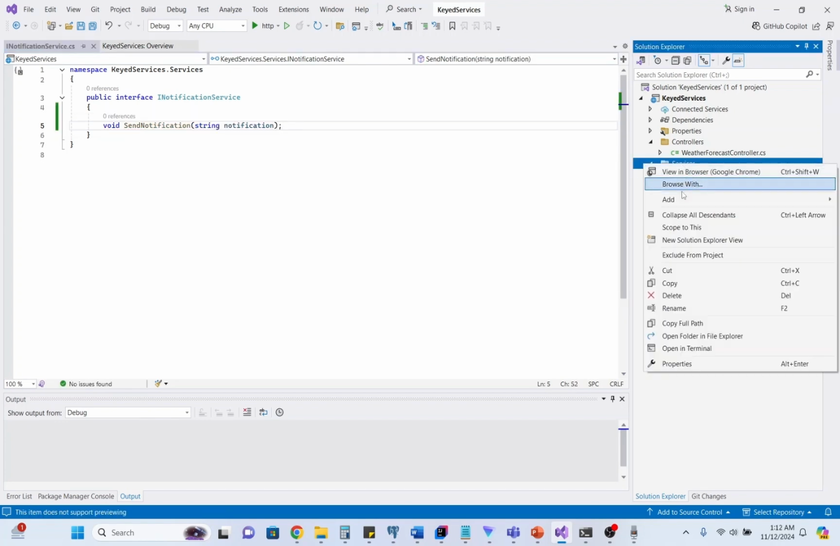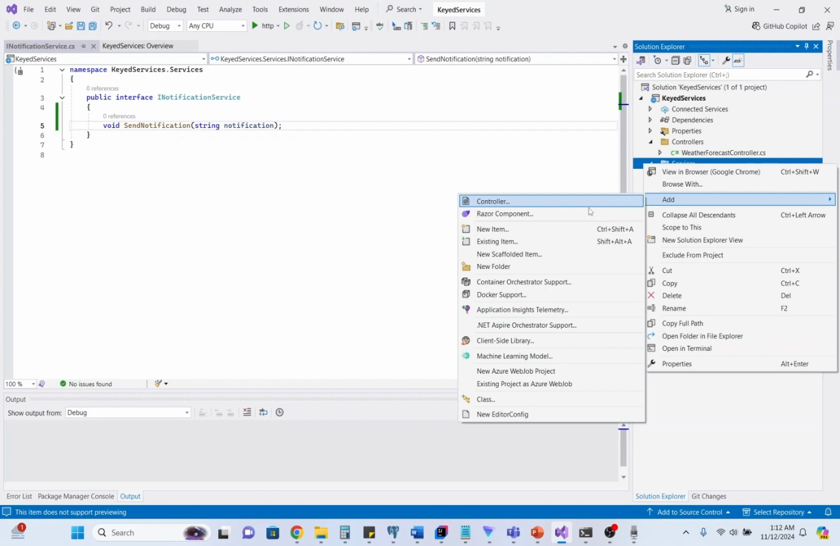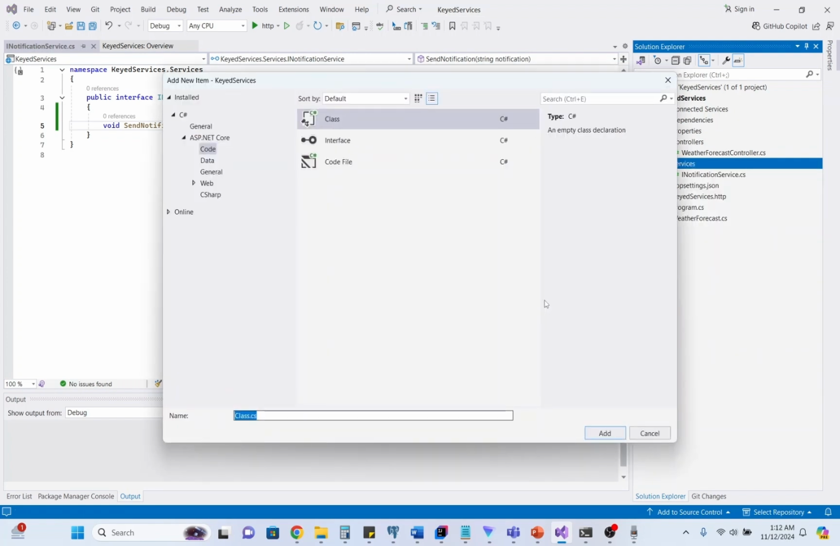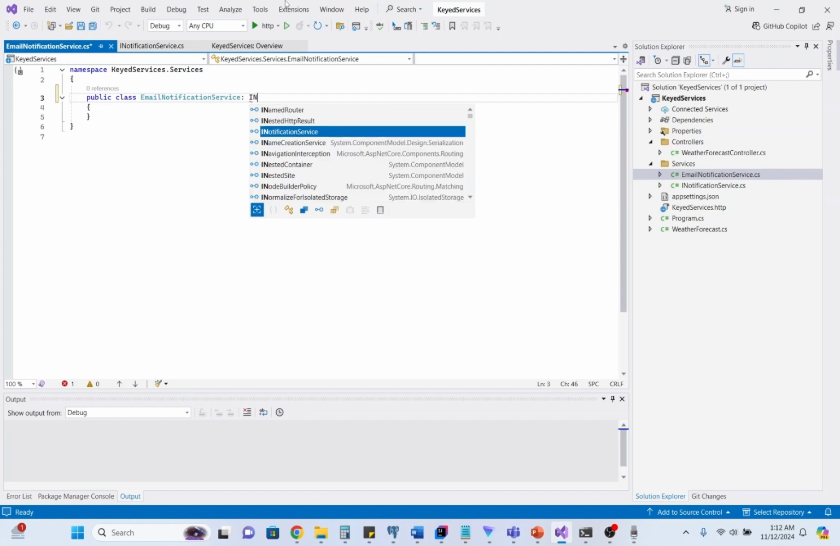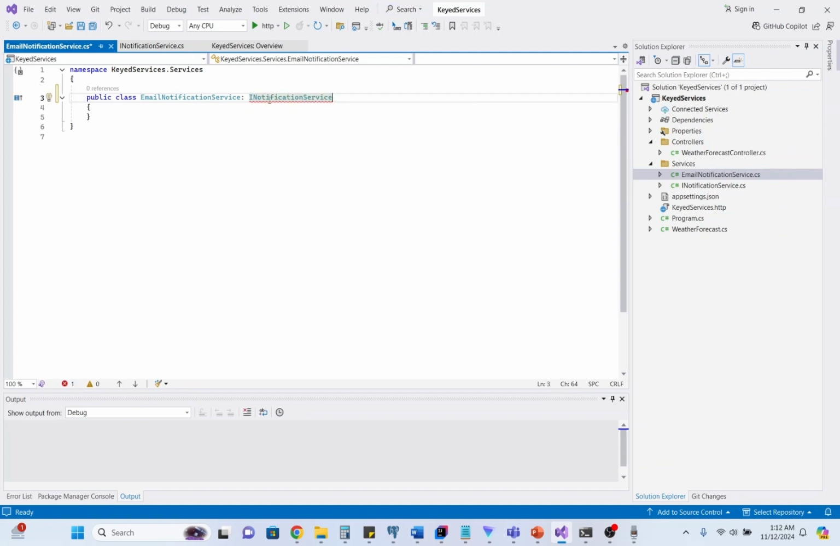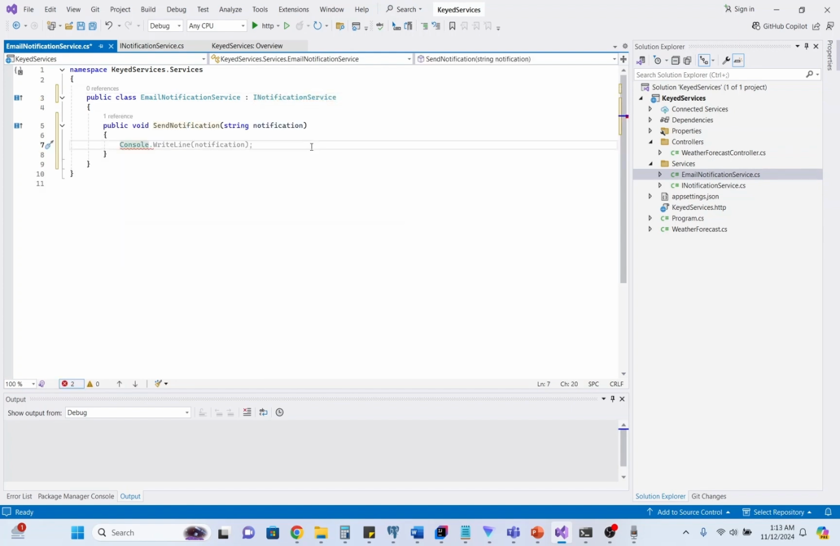Inside the services folder, we add a service which will implement this interface. We call it EmailNotificationService. I implement the INotificationService interface, so I need to implement its method. I just implement it, and it writes a statement something like this. So I implemented this interface.